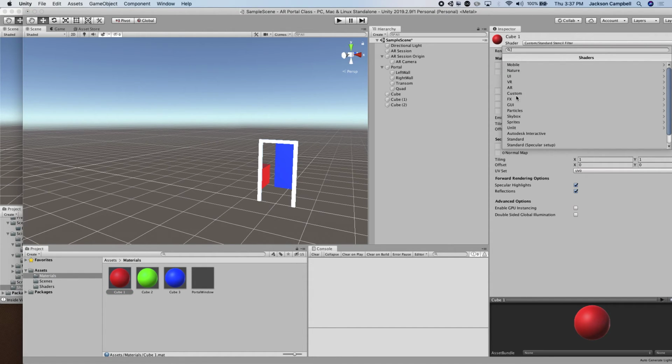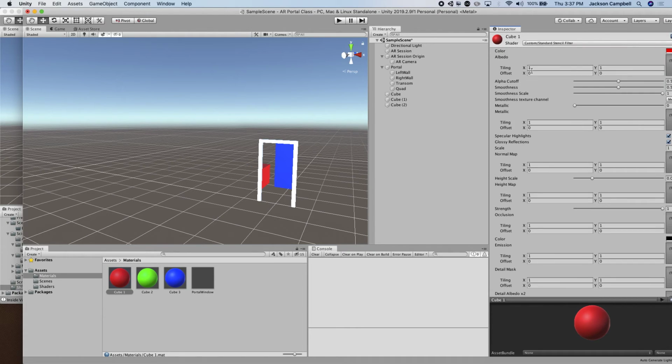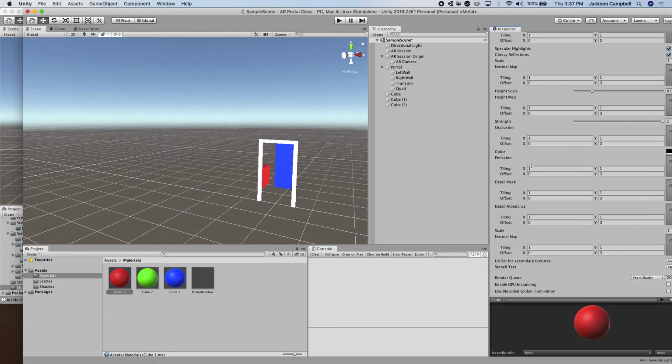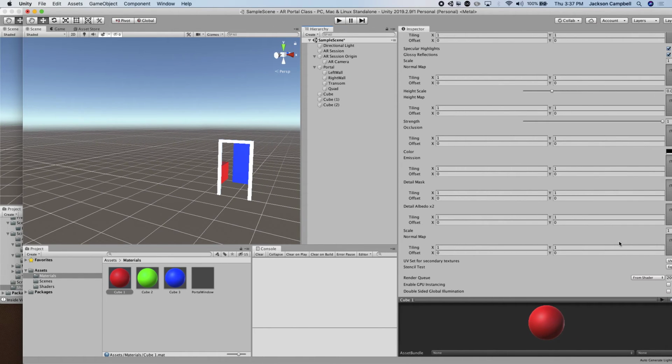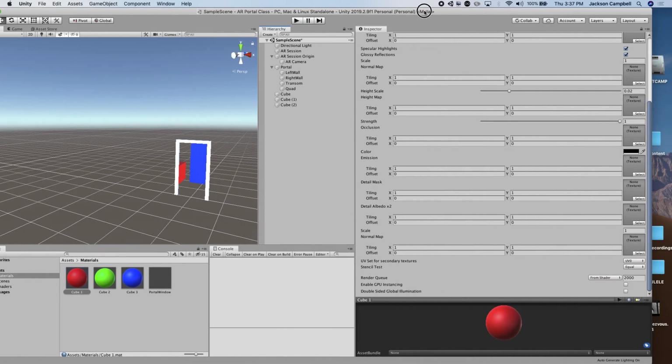So custom. Oh, now they're both named the same thing. Now it works. I changed it over and now I have that. So there's definitely some difference between those two. I don't know what it is yet, but I will endeavor to figure that out. I unchecked one of them, and if you uncheck the right one, I don't know which one it'll be, you should be able to see this stencil test underneath the UV set for secondary textures.